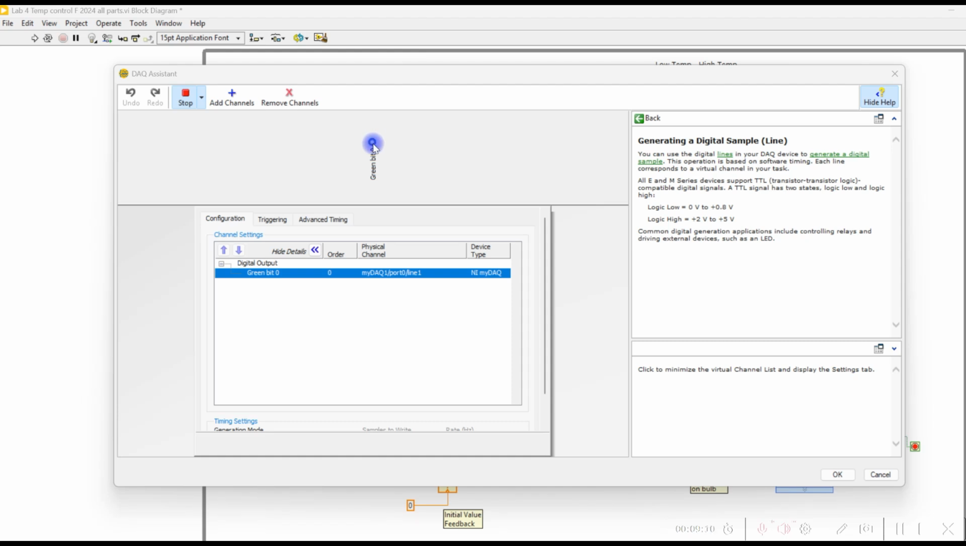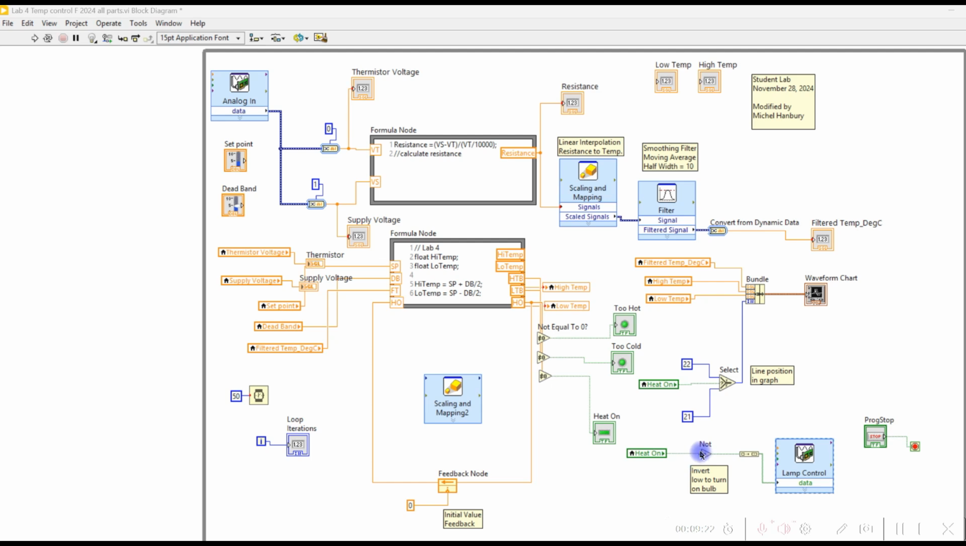This is a good way to test out your bulb. So to turn on the bulb, you click it. To turn off the bulb, you click it. So it's a low to actually turn off the bulb. Be aware of that in your software. That's why there's actually an inverter right here, because when heat on is true, we want the bulb to be off.